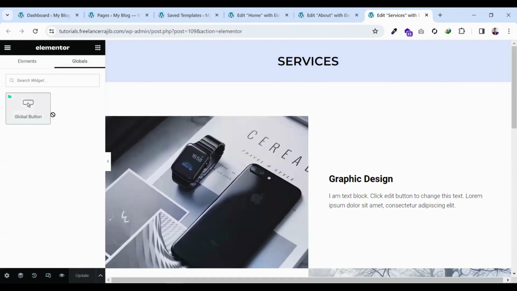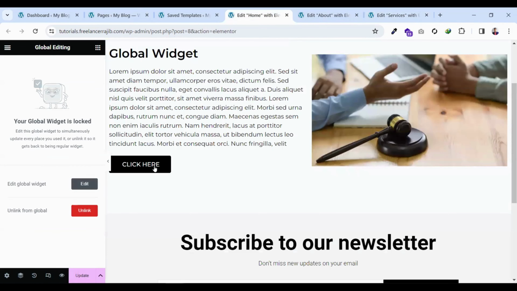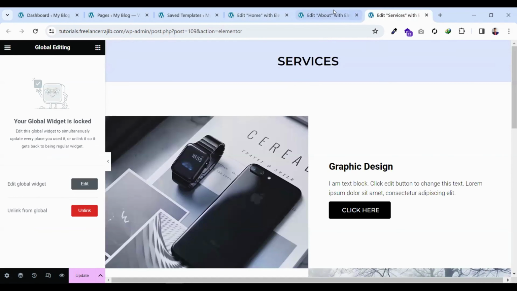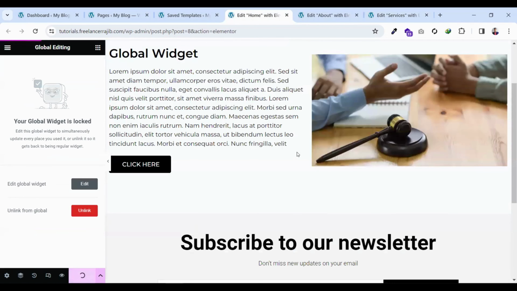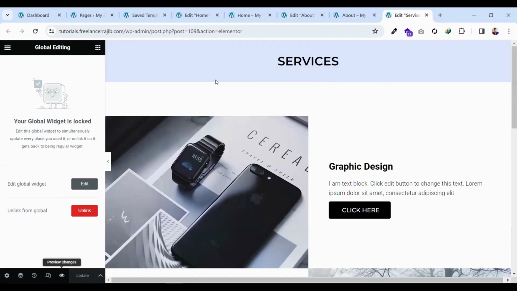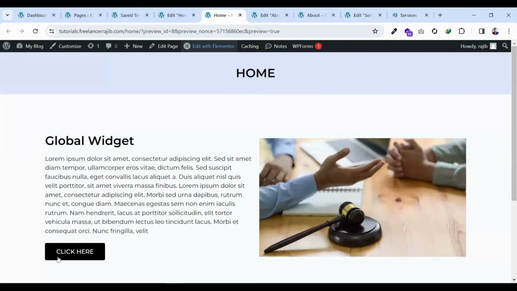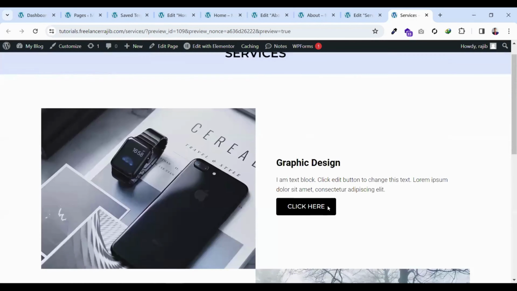Go to the global, and you can drag and drop. You see here also. So let's update. I want to check those pages. On the home page, this is the button. On the about page, this is the button, and on the service page, this is the button.